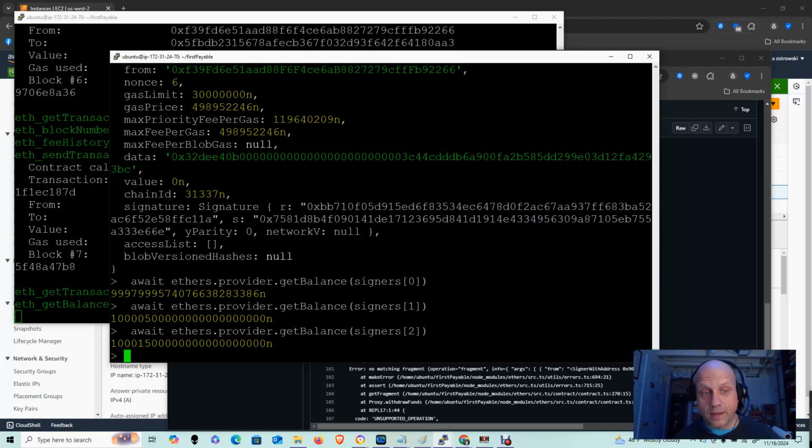So there you have it. Hope this helps, and we're going to be doing more advanced work with payable functions and integrating them into more advanced smart contracts moving forward.